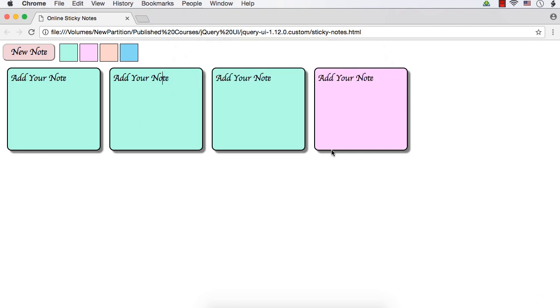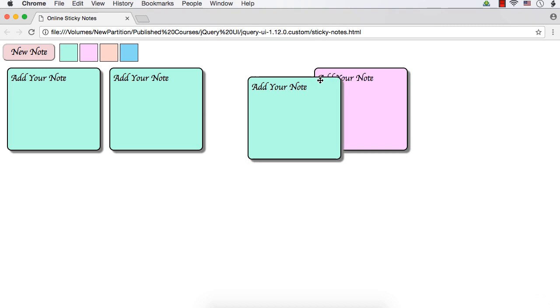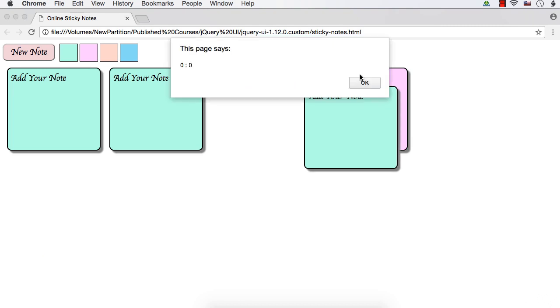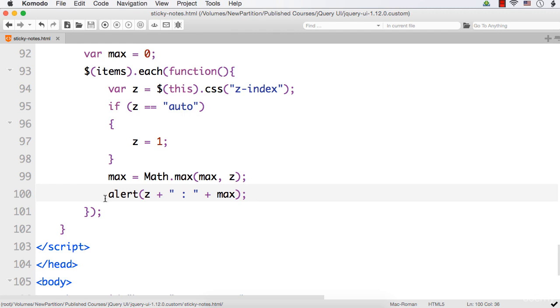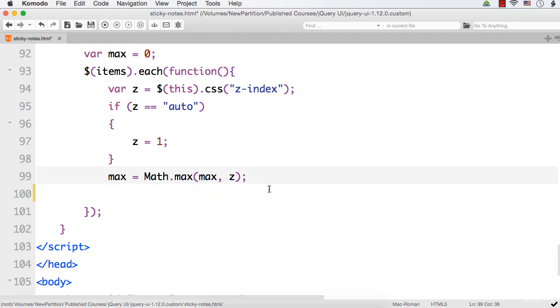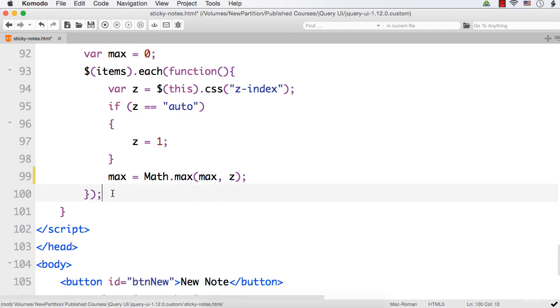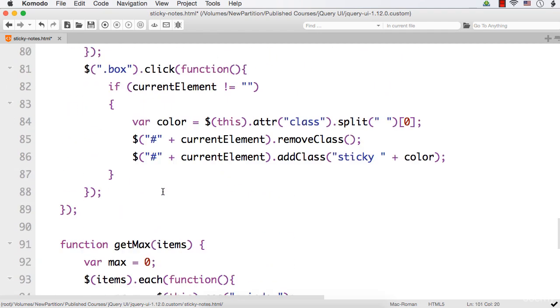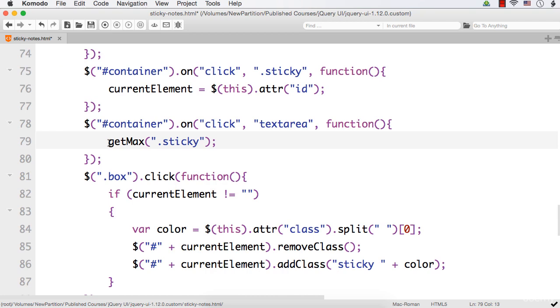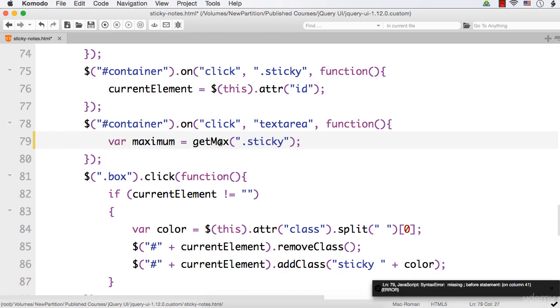All the items are now having value 1. Now if I try to drag this and click this, it is giving 0, 0, 1, 1, 4, 4. So what we need to do, we should return this max value, which will give us the maximum z index value. So let me specify return max here, and we need to collect it here in some variable called var maximum, and this will give us the maximum z index of the existing elements.